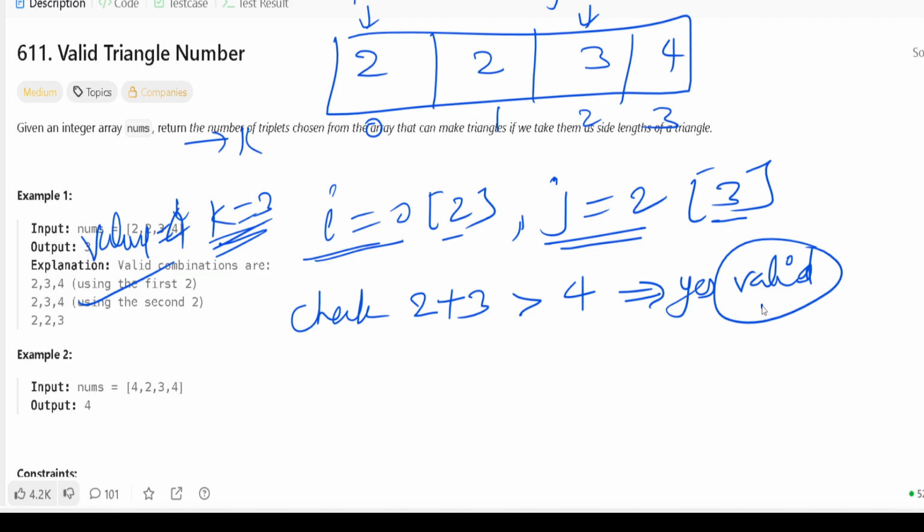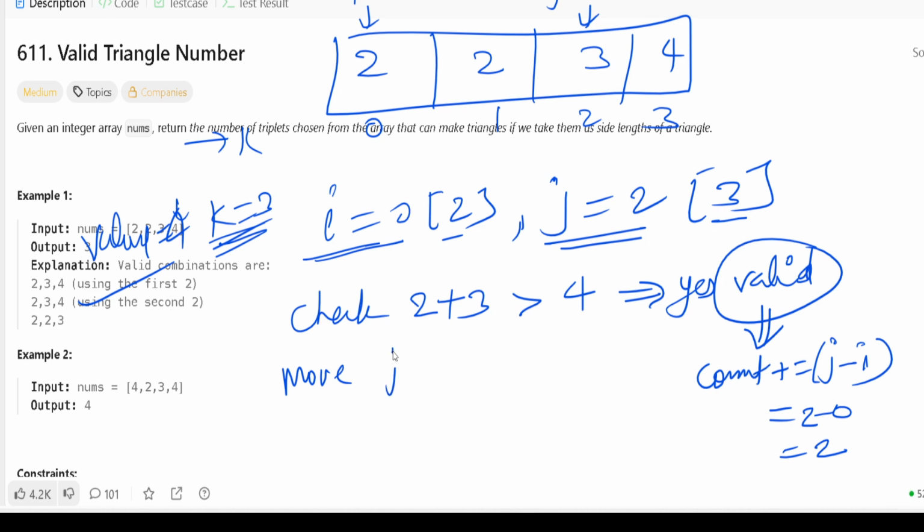If this is valid, just increase the count. How? You need to do j minus i. Here j is 2 and i is 0, so the count is 2. Next time we'll move j to the left side. So j will become 1, because we move this side. So j is in this position. We will update j here. j is at 1, which means we are talking about 2.